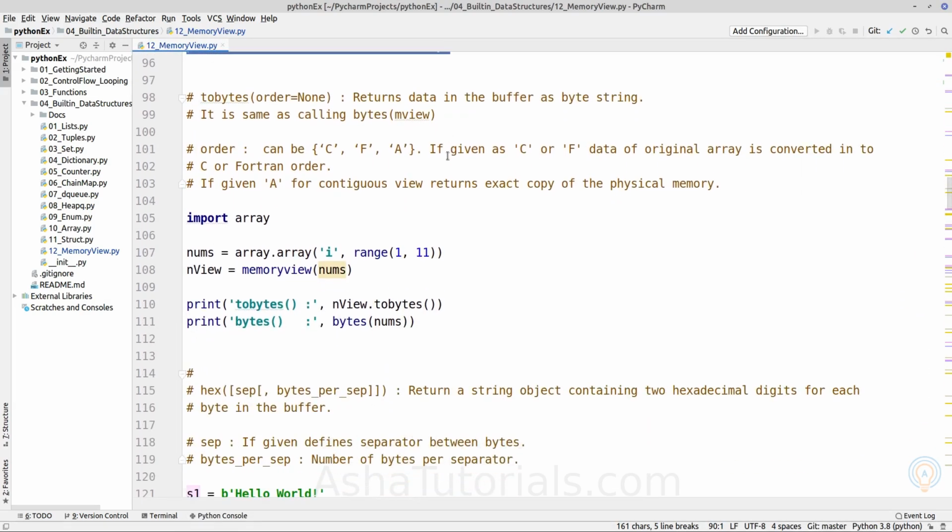Next method is tobytes. It returns data in the buffer as a byte string. It is the same as collecting elements in the bytes constructor, and it takes an optional argument order which can contain any value from C, F and A. So if it is C or F, the data of the original array is converted into the C or Fortran order. And if it is given as A for a contiguous memory view, it returns the exact copy of the physical memory.